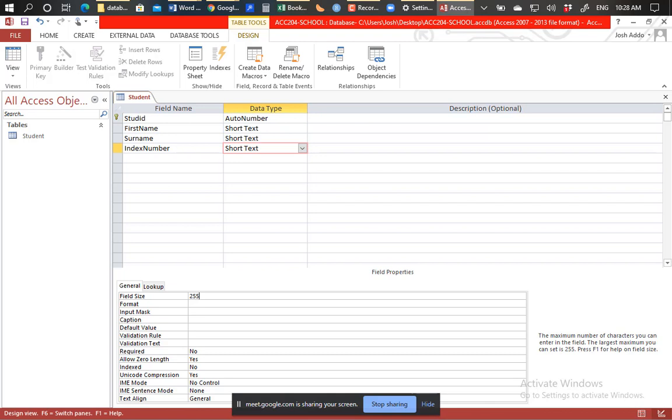Okay, so if I count the characters, I think there are about 14. There will be no instance where any student's ID number or index number will go beyond this 14. So you can even set it to 14 because it's cast in stone. It's always 14. So let me give it 15. The idea is not to leave unnecessary spaces that make your database slower.